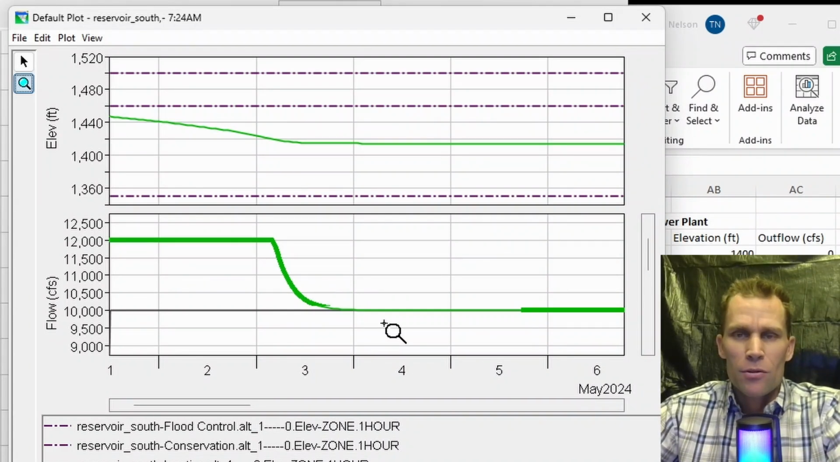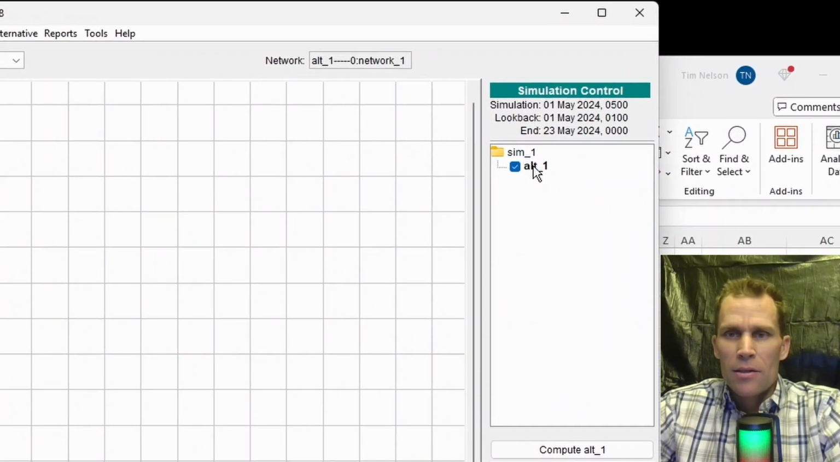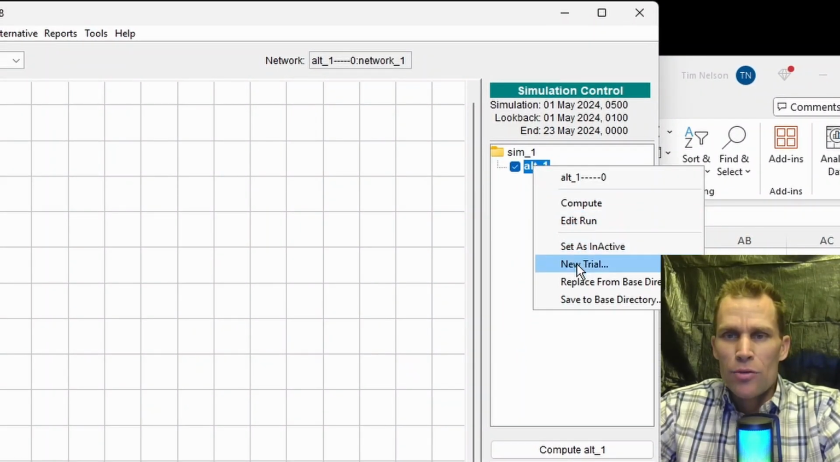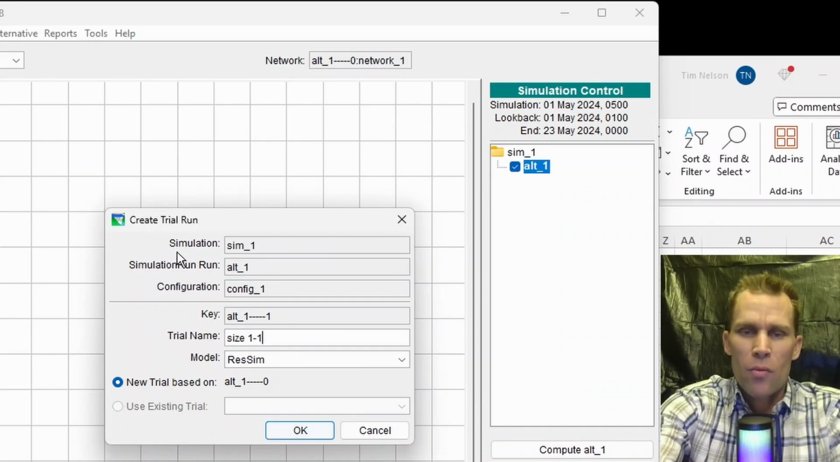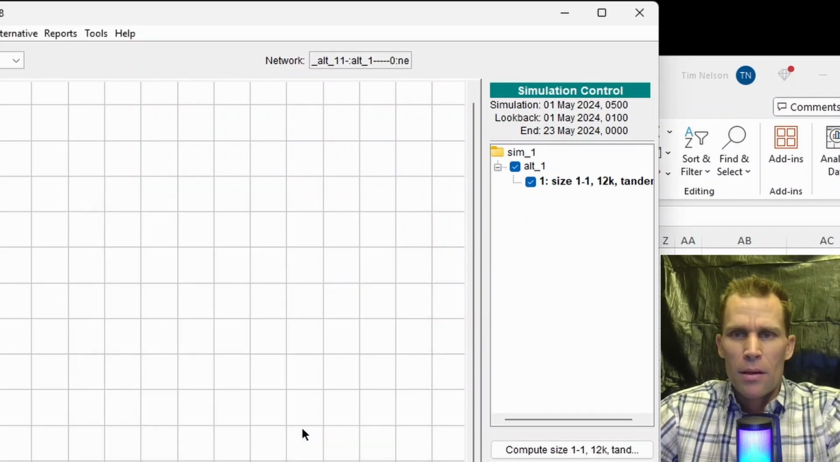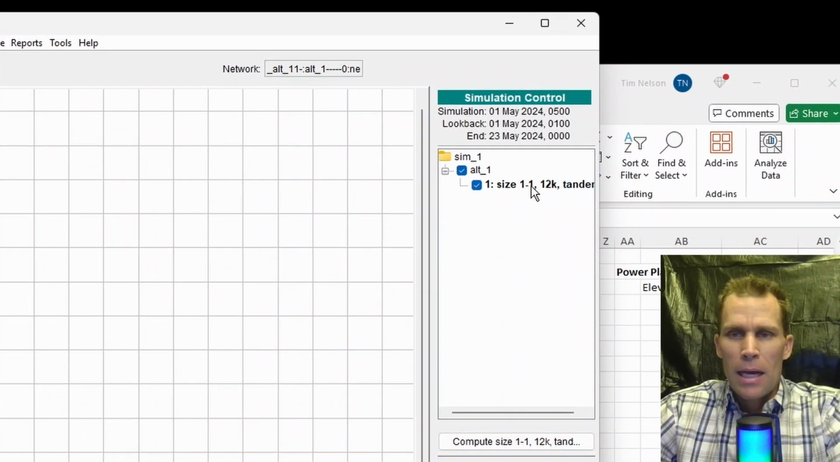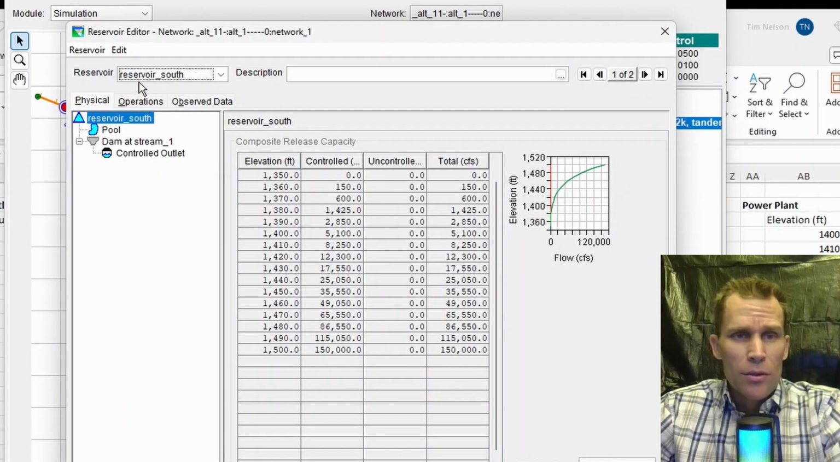So what we're going to do here in the first alternative is I'm going to make a copy of the first alternative, actually, what we just did here. I'm going to make a trial, and that trial is going to have a tandem release rule. So let's go ahead and make those changes. I'm going to go ahead and just do a right click and new trial. And so I'm going to just call this 12K demand tandem. Now they will all be tandem from here on out, but okay, so I have my trial name here. I'm going to right click and then edit the run. I'm going to start by clicking on reservoirs and let's go to the north reservoir.